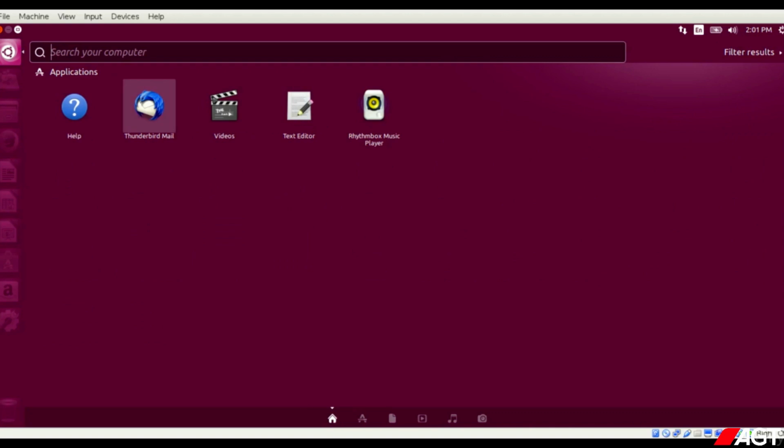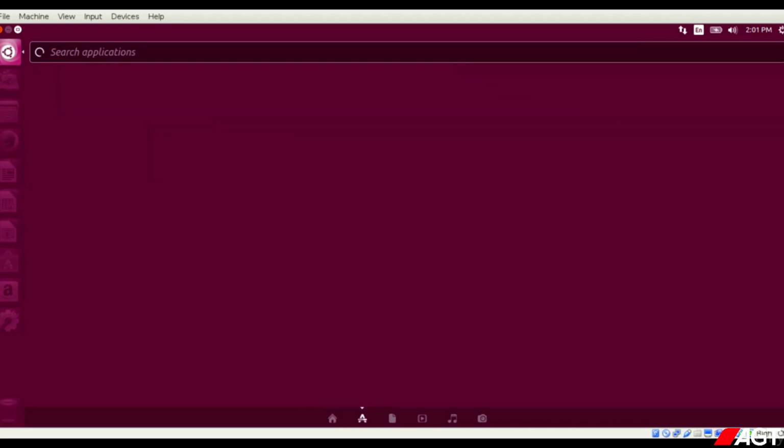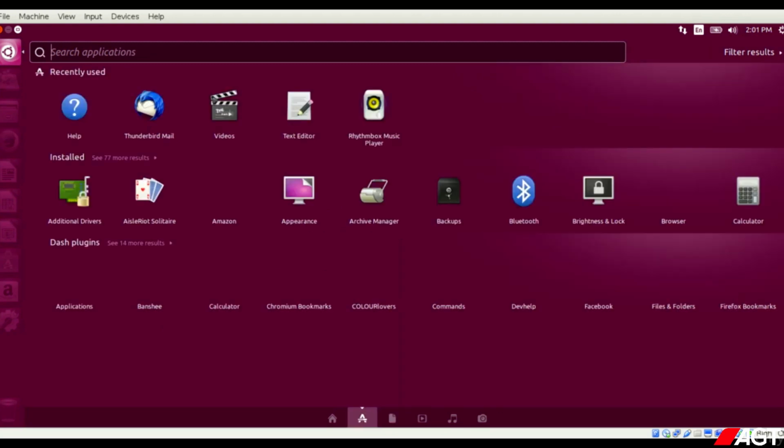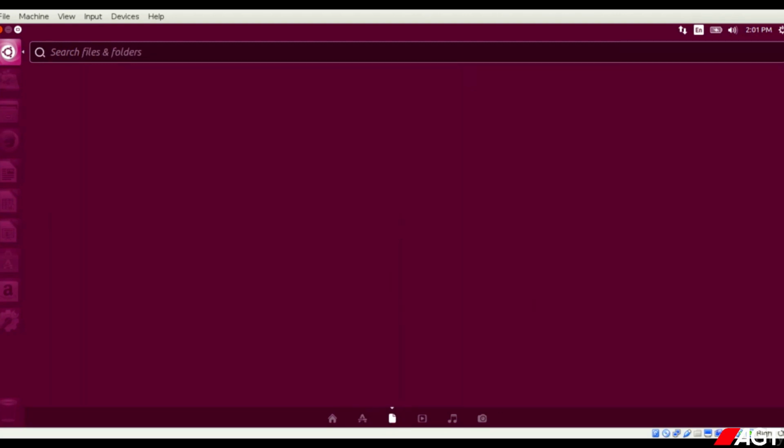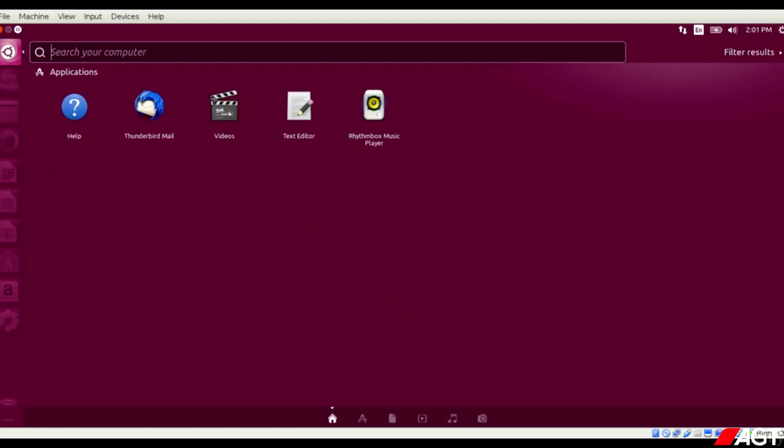And notice on the bottom you have several other options. So you can select those. So now it will search applications, search files and folders, search videos, music, and photos. So depending on what you're looking for, you can select the type on the bottom and search the computer for that type of information. So very central in this Ubuntu desktop is the search option.